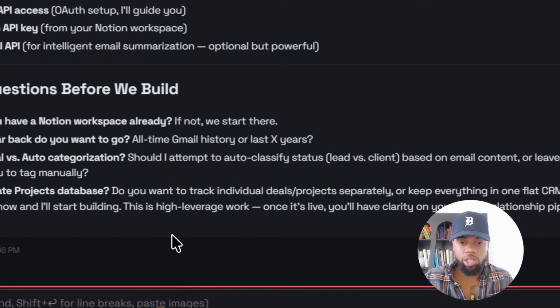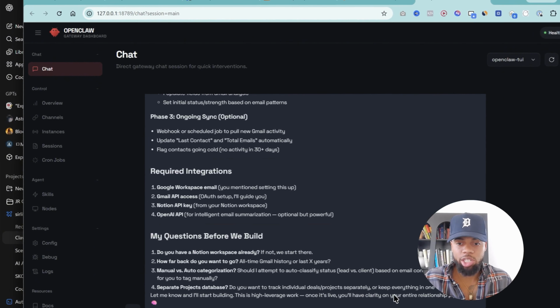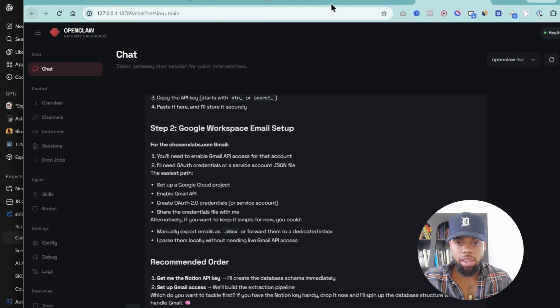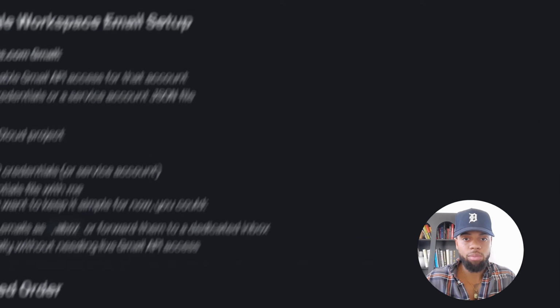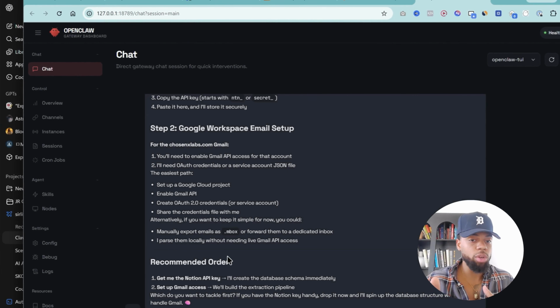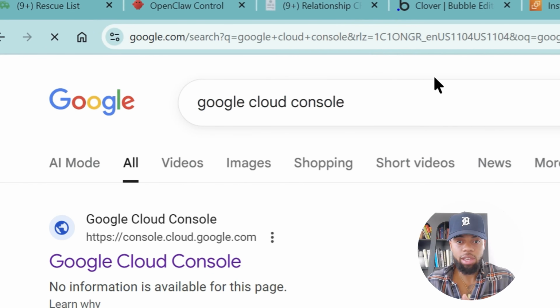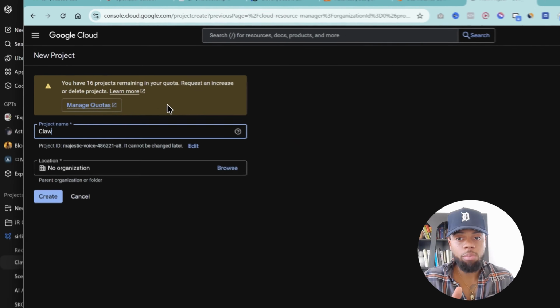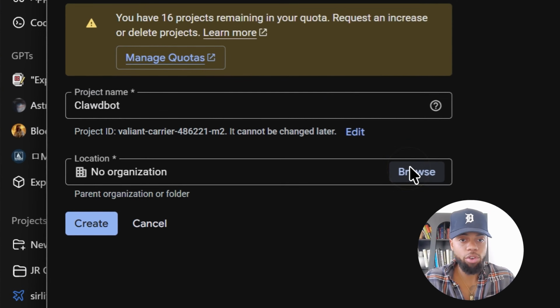So after I answer these questions, the big thing that I want to show you guys is me giving access to my Gmail. So the way to do that is, you can see it needs email API access to the account. So it's literally giving me a full step-by-step walkthrough of how to do it. You're going to want to go to the Google Cloud Console, create a new project, and then for the name, I'm just going to call it ClaudeBot. For the organization, I'm going to keep it the exact same. I'm going to go to create right after that.